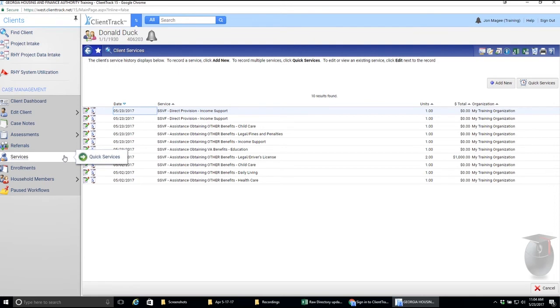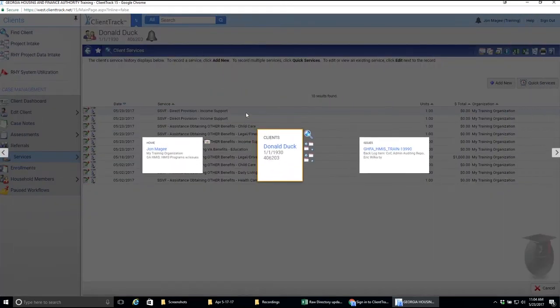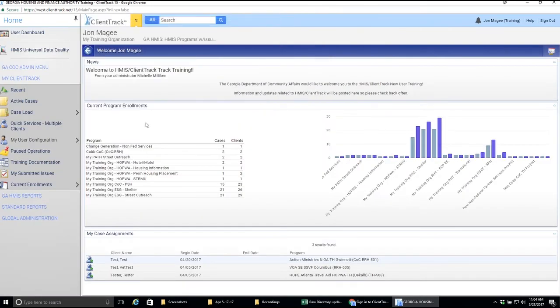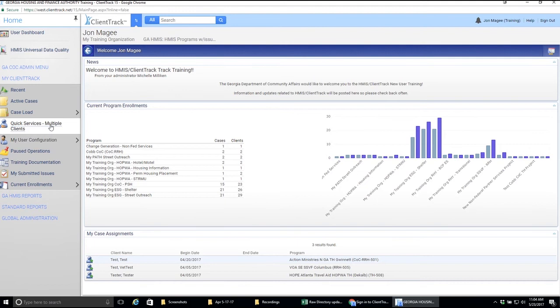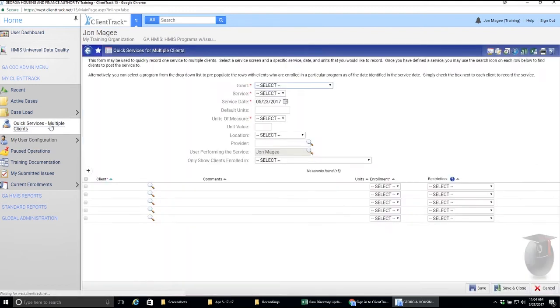The final way of recording services is found on the Home tab. Out of the different ways of recording services, this is going to be the most different, and it is called Quick Services Multiple Clients. Again, make sure you are on the Home tab and click Quick Services Multiple Clients. This form is beneficial if you are recording the same service for multiple clients.